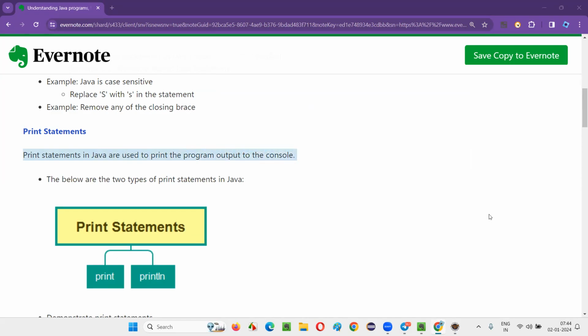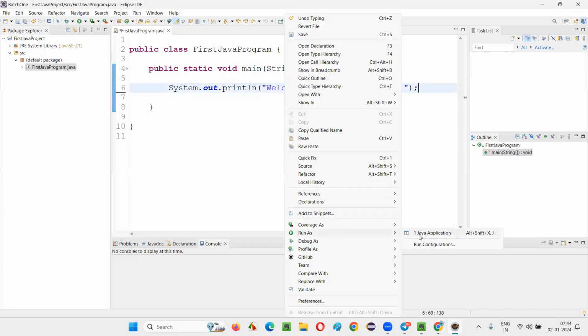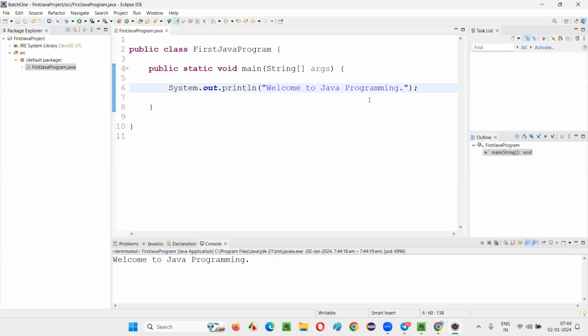Whatever the program output is, if we have to print it to the output console, that means when I run this code, right click, run as Java application, where does the output come? Welcome to Java program is printing under where? Console. Under the console tab, type in the chat box. When I run the Java program, the output of this program is coming in the console.